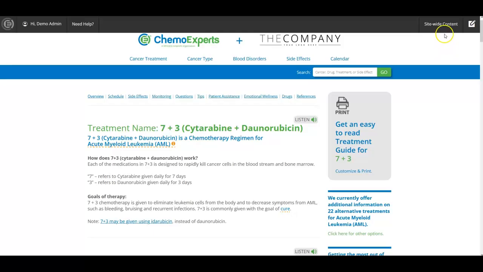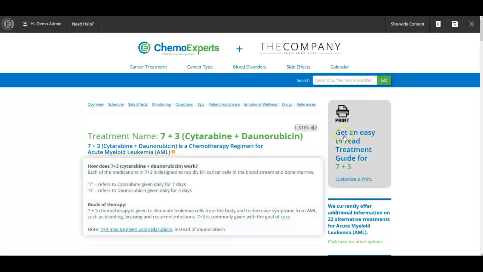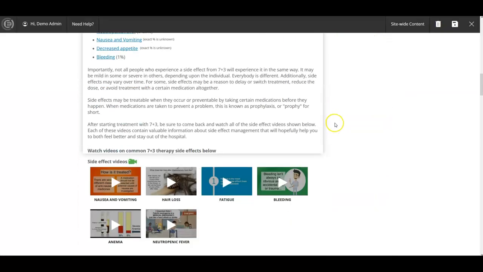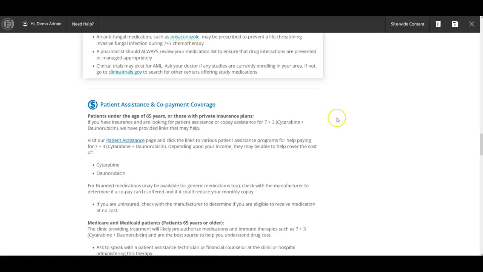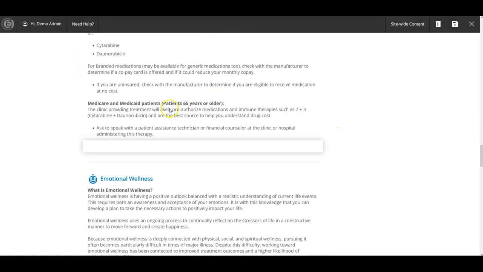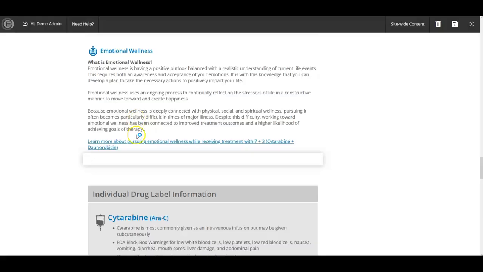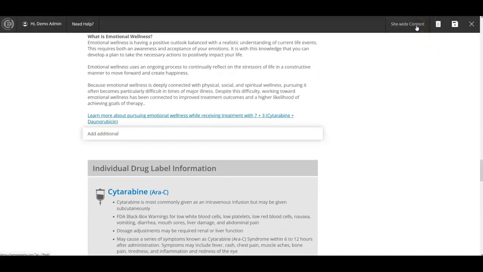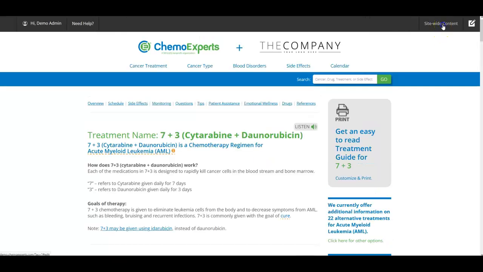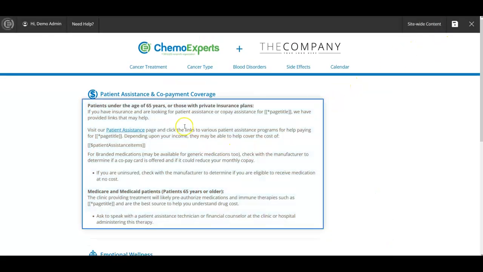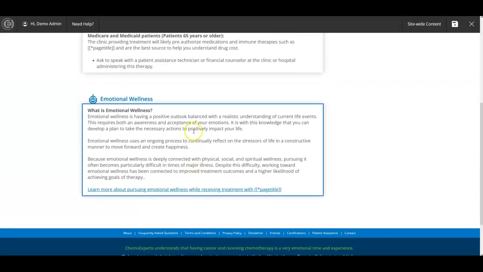The final thing you need to know is about site-wide content. When editing a page, there are a few sections that aren't editable because they are site-wide. For instance, the patient assistance content, as well as the emotional wellness content. While you do have the ability to add additional content below, the standard content is under the site-wide content page. Let's click on the site-wide content page. As you can see, I now have the basic editor in both of these sections.